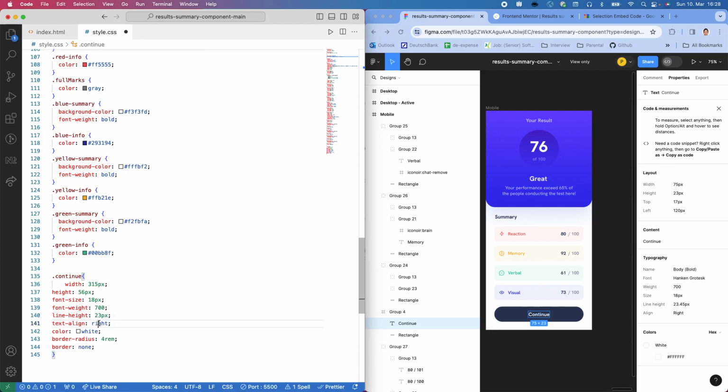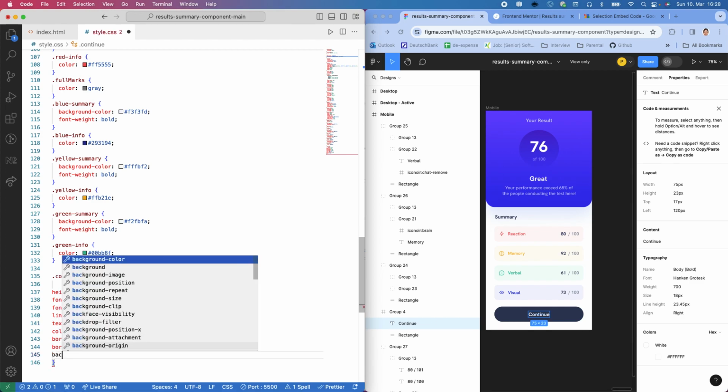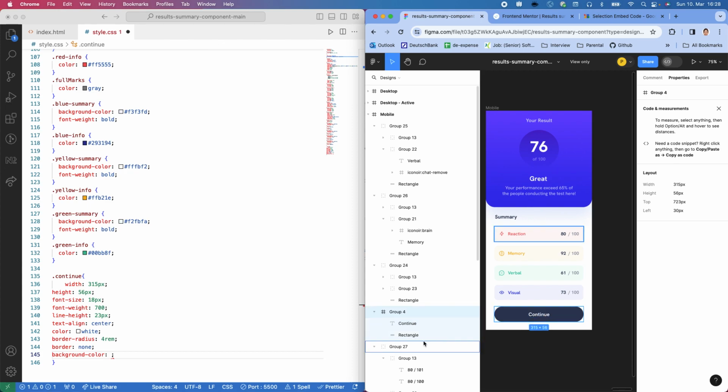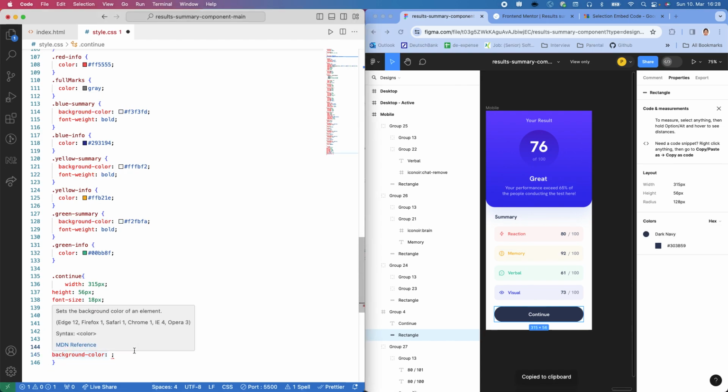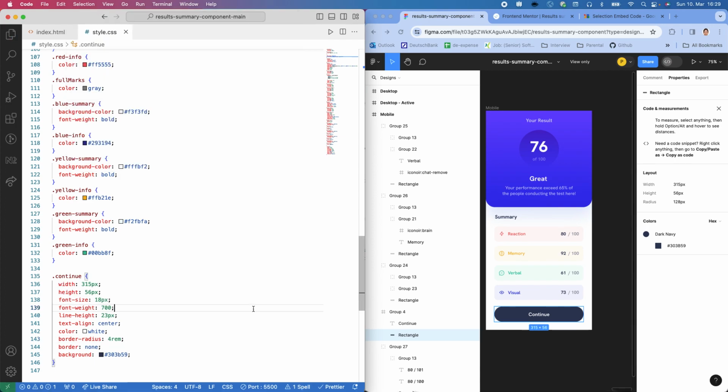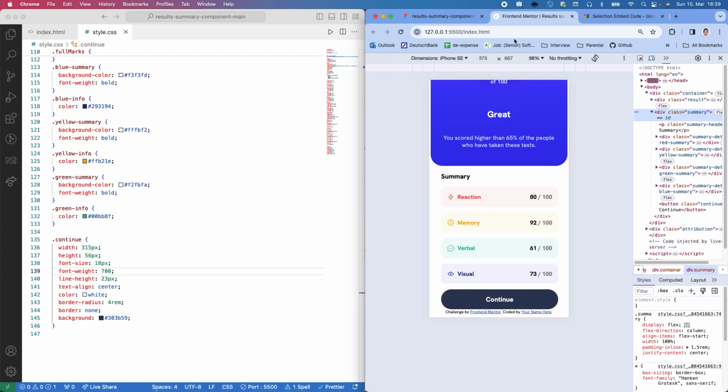Okay, so the text align should be center. The background color is, let's see, what's the color in the background? Dark navy. Yes, the background color is also now set. I know this seems a bit irritating, but I have the habit of using the formatter very often.